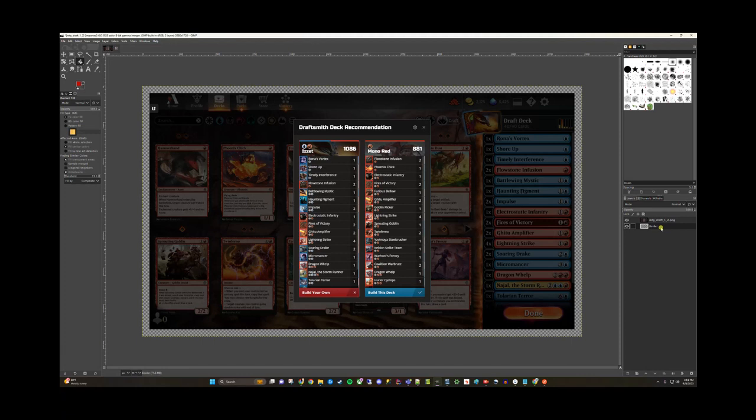We will want to drag and drop that to below the image layer in our Layers panel so that we don't draw on top of the image.